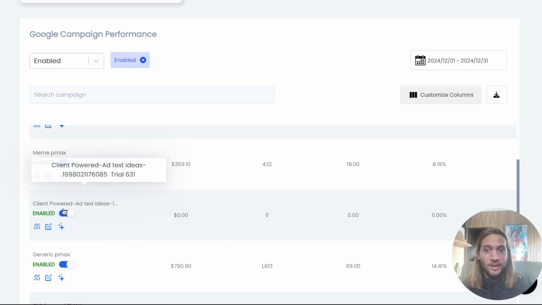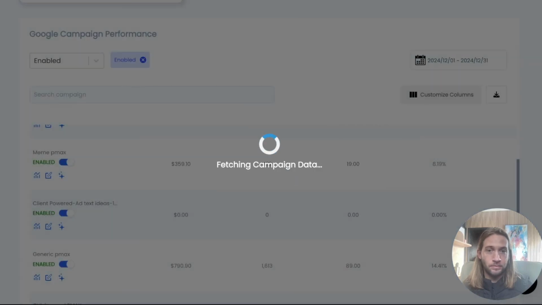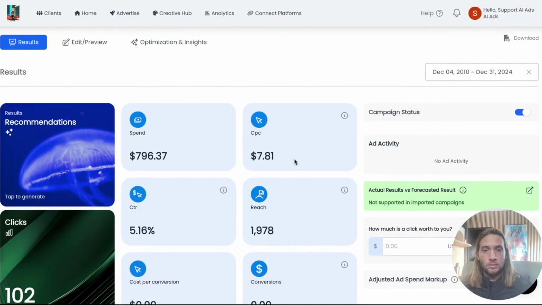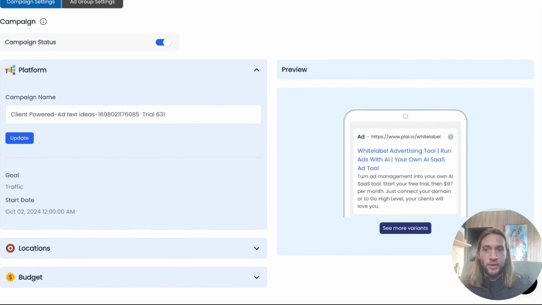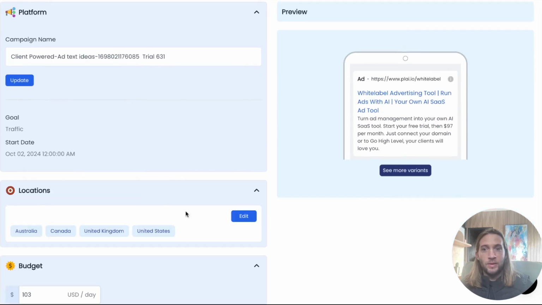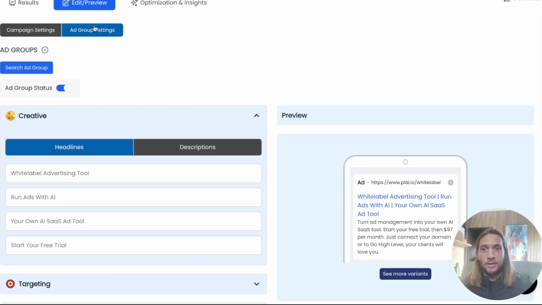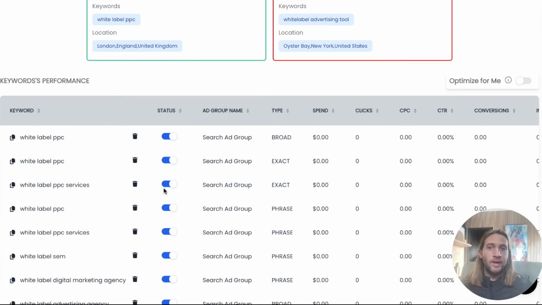So if you wanted to import this campaign, you can just tap on this little result icon or even the edit icon and just tap import campaign. So now what you can do is go to your edit preview section. This is a Google search campaign. So you'll be able to edit the budget right here. You can edit the locations and you can also see the ad group settings and everything right here. So here's where you can make all of your edits if you want to.